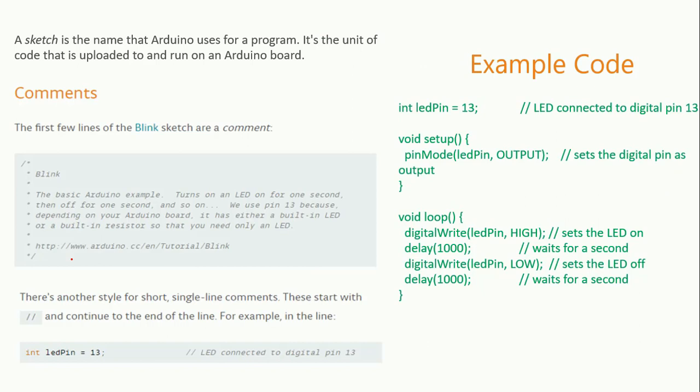First we will discuss Sketch. Sketch is the name that Arduino uses for a program. It is the unit of code that is uploaded to and run on an Arduino board. Here you are seeing an example of an Arduino blinking program, and this is overall a sketch of an Arduino program.